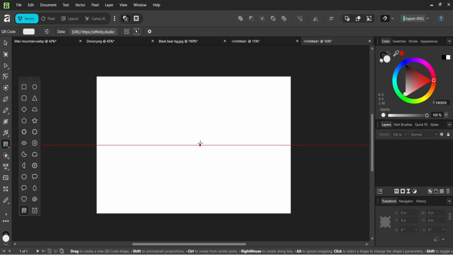Depending on your workspace, it may appear as a dedicated QR code shape or within a flyout of shapes. Selecting it tells Affinity you want to generate a vector QR code instead of drawing a regular geometric shape. Move your cursor over the canvas and simply drag to place the QR code.